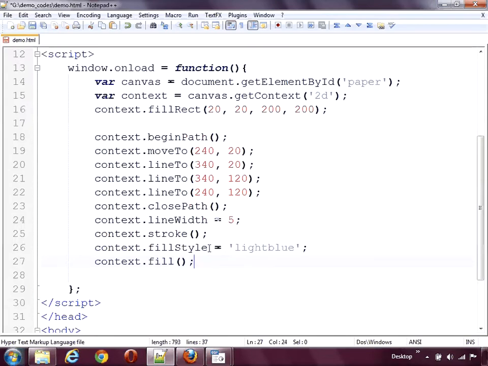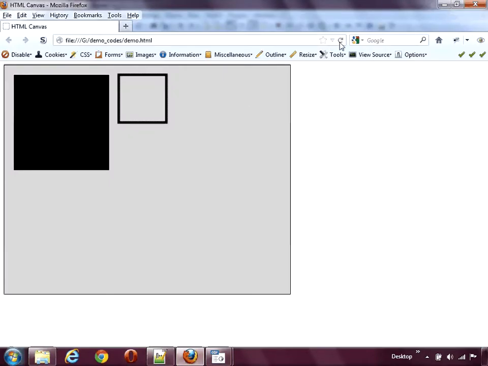So what stroke would do is create an outline of the shape, and the fill function would color the shape inside. So let's save our file, and then let's look at the shape again. There you have it. You have your colored square.